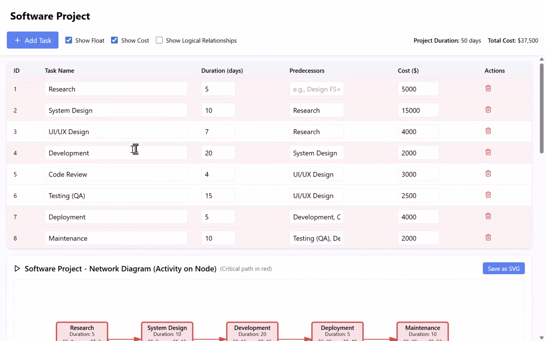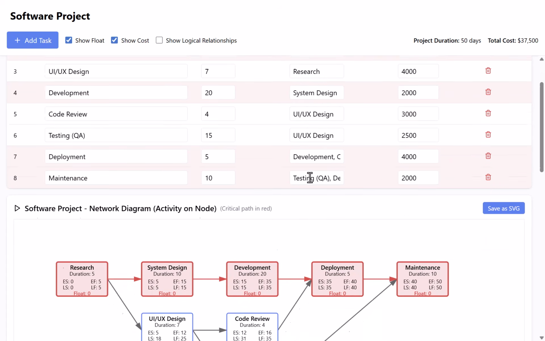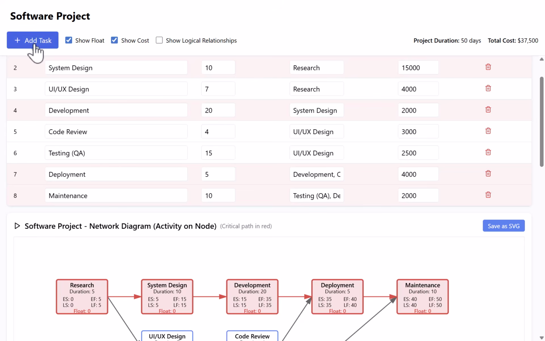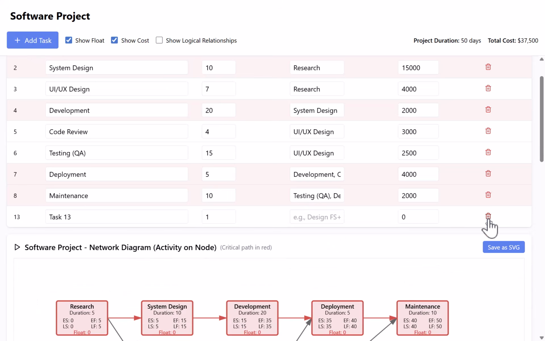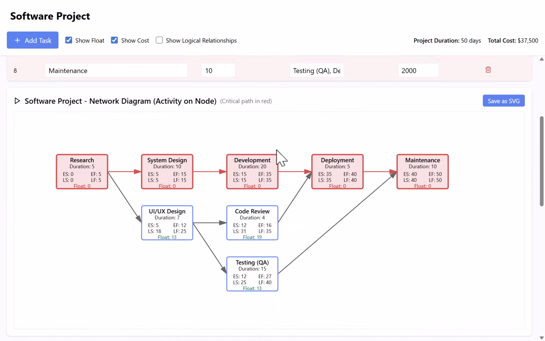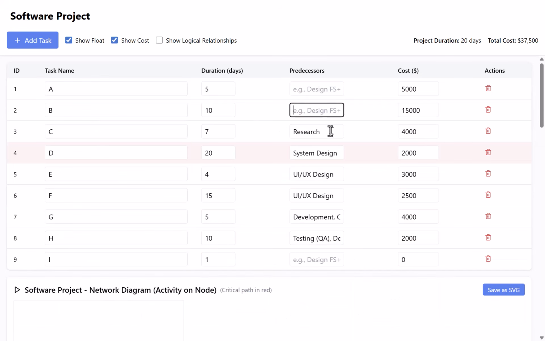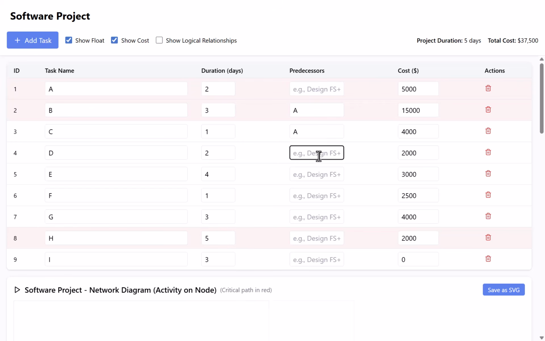So this will work with any table of dependencies. Like I said, it'll work with complex predecessor relationships, and there's an unlimited amount of activities that you can add here, and you can simply add them or take them away as needed. So let's go here and replace this table of dependencies with some other information.